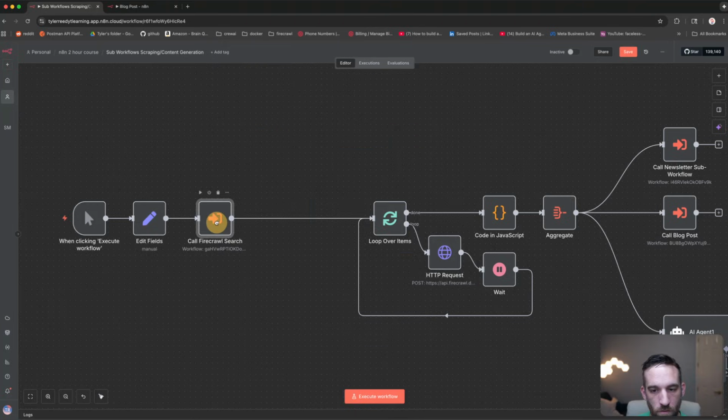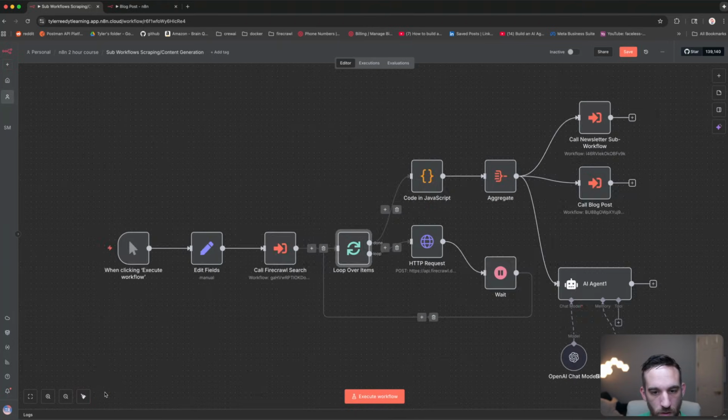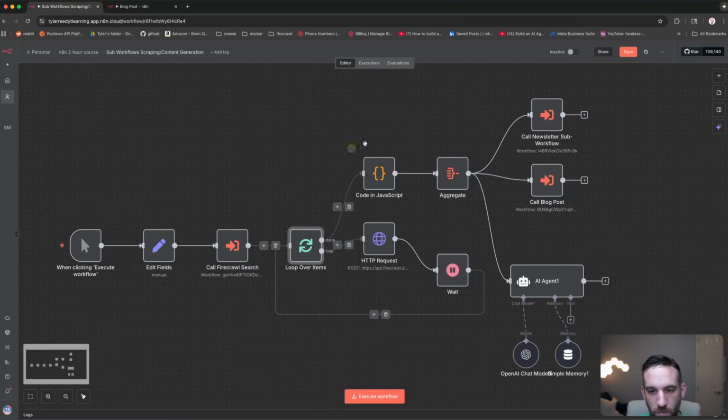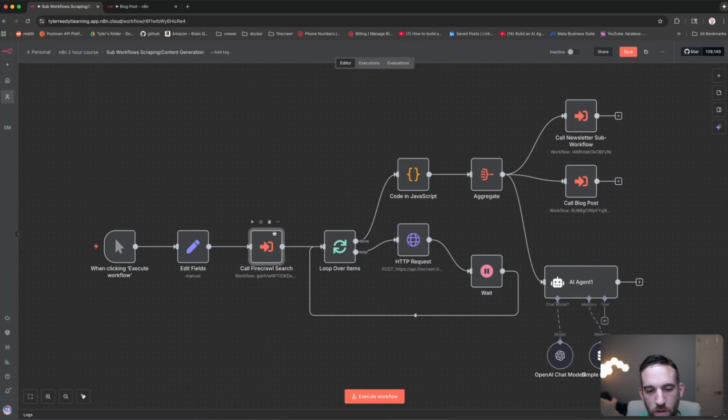Okay, now we have the Firecrawl search. Let me zoom out. Let's see if we tidy. I don't know if I like the way it tidied it up, but either way, that's fine. So if we tidy that up, now it's a smaller workflow. And if you really need to go in here, you can.